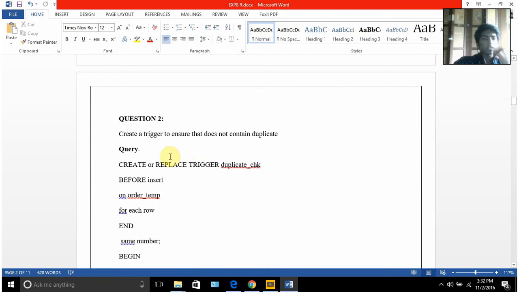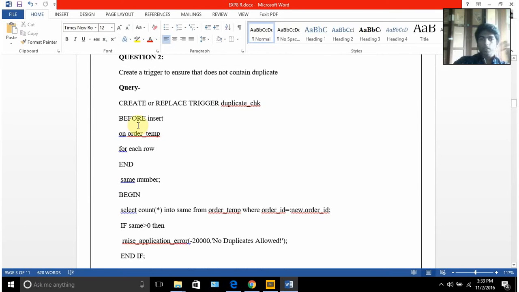It says to create a trigger to ensure that the table does not contain duplicates. So you create the trigger, and this is the name of the trigger, duplicate check. Before you insert something, I'm putting this trigger on the order table. I actually created another temporary table which contains all values in the order table, and the name of the temporary table is order temp. I don't want duplicates to be inserted into the table order temp.